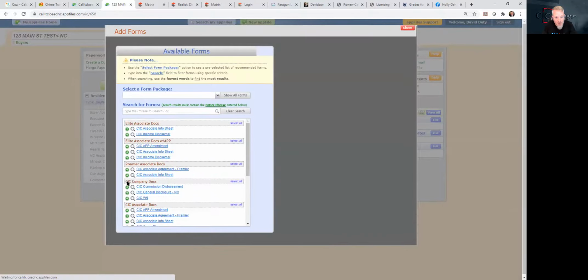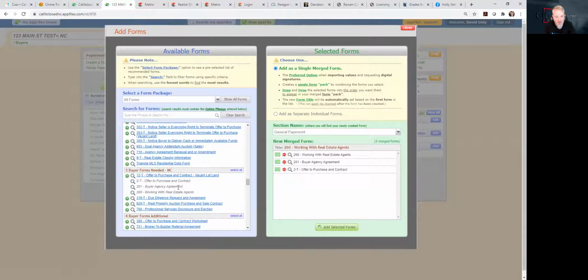and the offer to purchase. Okay. And then hopefully you've already got this working with real estate agents brochure filled out and the buyer's agency agreement filled out, but maybe you just got this lead this afternoon and it's a hot market and you needed to jump out there and get it. So we're just going to go out there and hit it. You hit that, it brings up the forms.